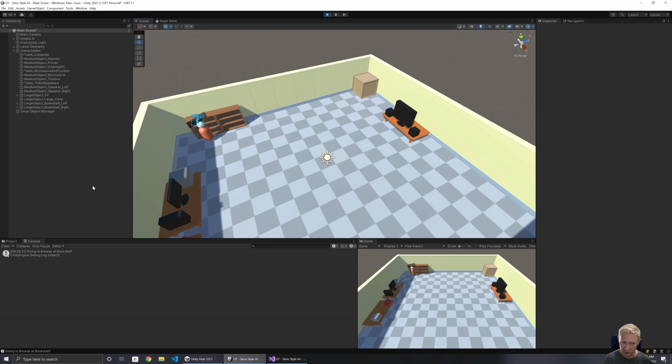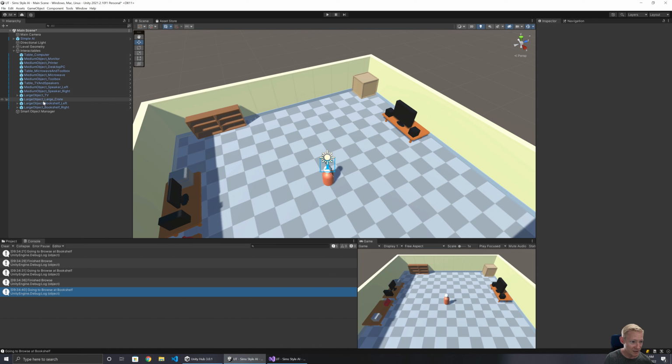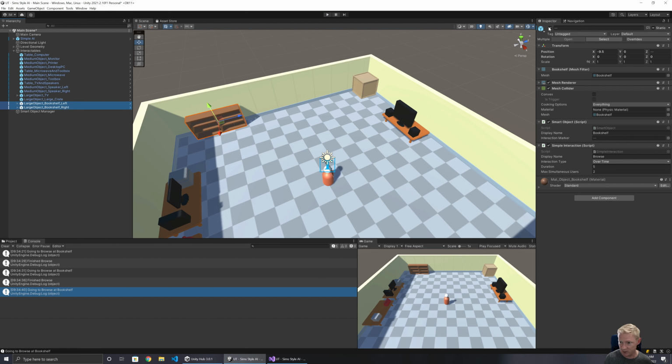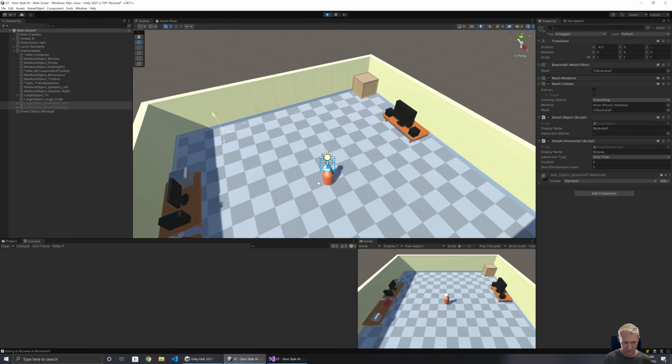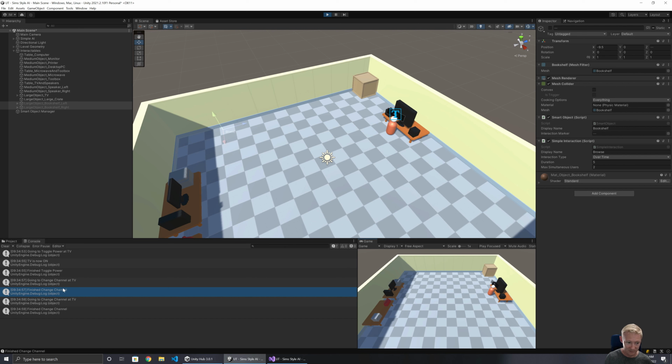And somewhere, if I wanted to, I could just turn off the bookshelf, so it has to interact with the TV. See if it picks the TV next. If it doesn't, I'll turn off the bookshelves. Okay, they really just want to read a lot. So we're going to turn off the bookshelves so that it has to interact with the TV. So it's going to toggle the power at the TV. So it finished doing that. Now it can change the channel.